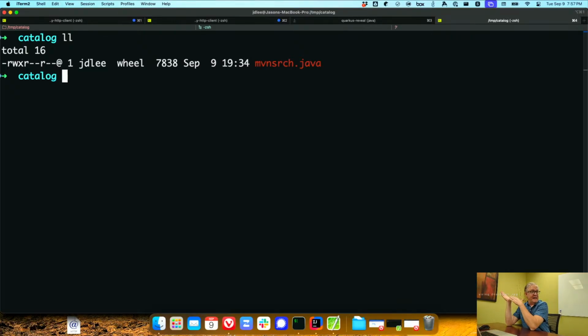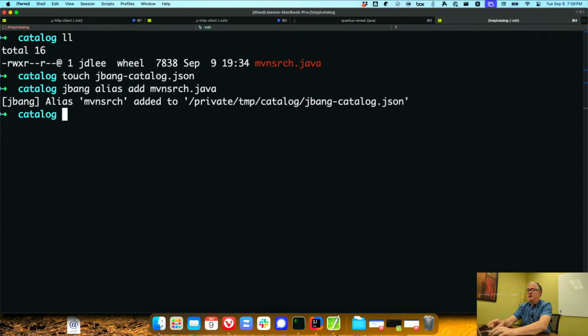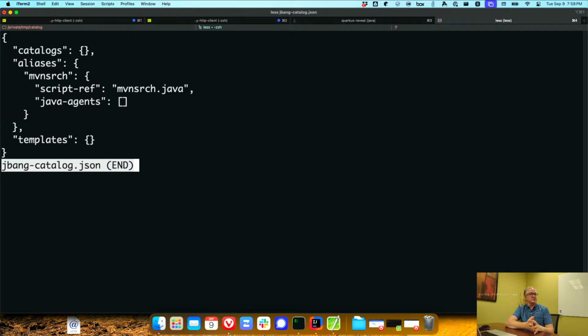So if I want to create that catalog that I want to push to GitHub, I would just create an empty file, catalog.json. Now I can say jbang alias add Maven search. Oh yeah, I don't want to change the name, just do that. And it added it to the JBang catalog JSON in my current directory. So now I can add that to Git, push it to my repo, and share it. And it looks suspiciously like the one in my GitHub repo.